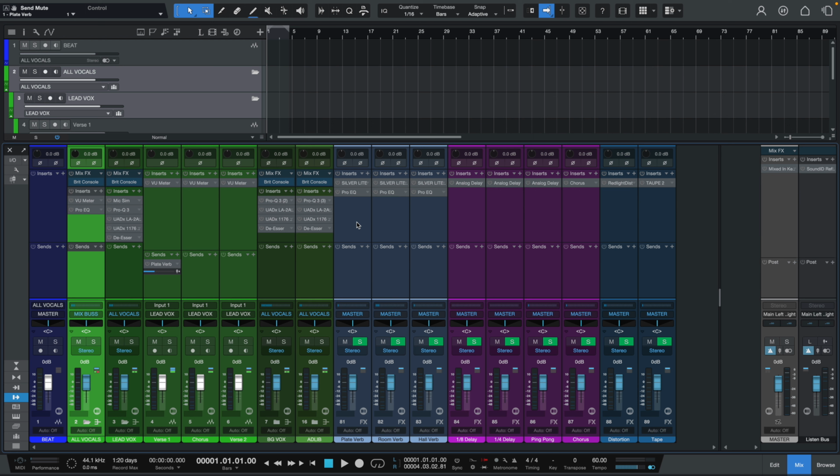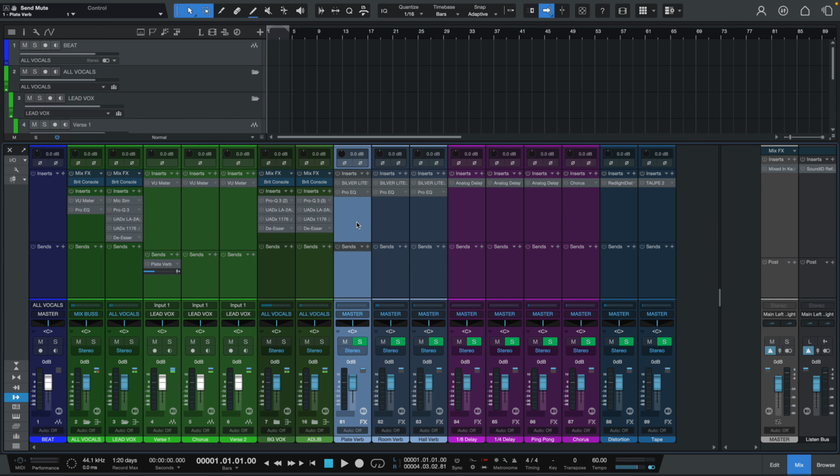Once your tracks and basic effects are in place, the next step is setting up a cue mix. This is a custom headphone mix the artist hears while recording. Your cue mix is just as important as your vocal chain. If the artist doesn't feel inspired by what they're hearing in their headphones, it's going to affect their performance.